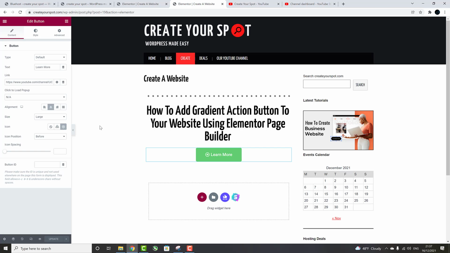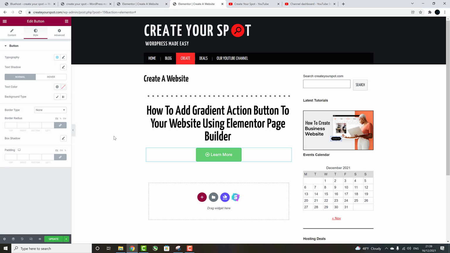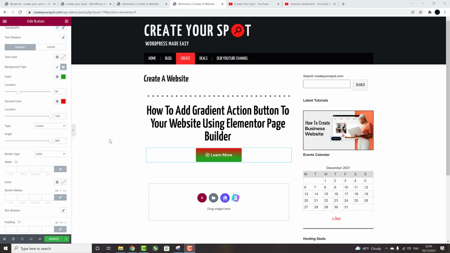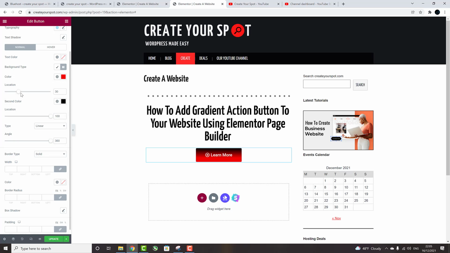To add gradient to the button, click Style. Here you can also choose text color and change background type to gradient. Choose colors you'd like to fade into one another to create a gradient effect. Once colors are chosen, you can increase the size of each color within the button of your website.